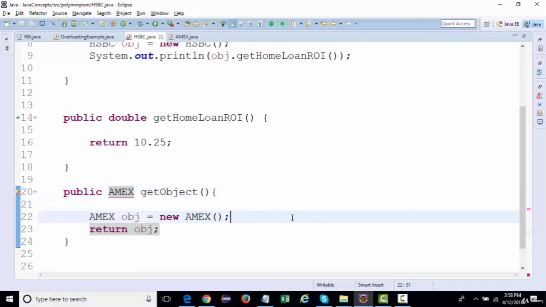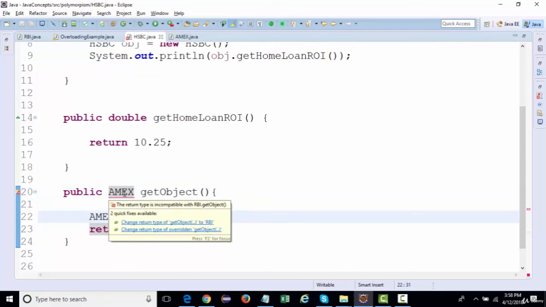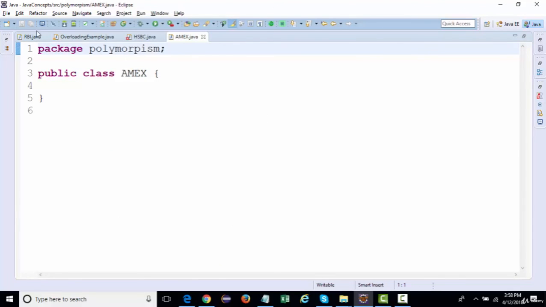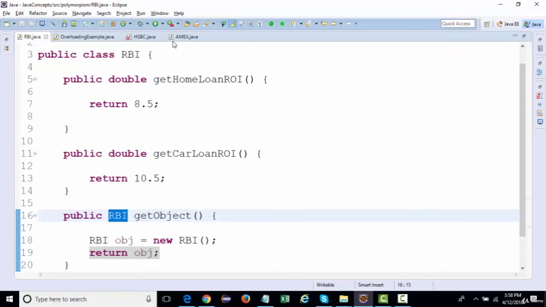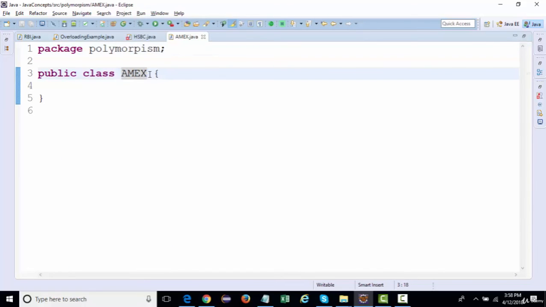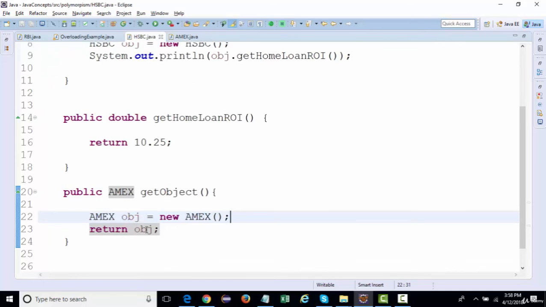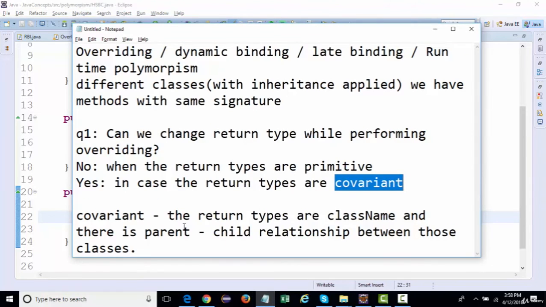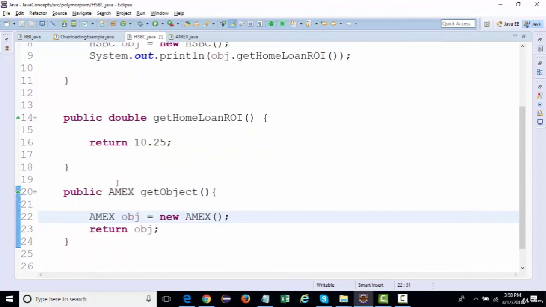Now you can see immediately I got an error. It says that the return type is not compatible. Why? Because Amex still does not have a parent and child relationship with RBI. As soon as I create that relation, I'll say Amex extends RBI, you're going to see that the error will go away. So that is what covariant means. There has to be a parent-child relationship in these return types, then you should be able to override this method. Now the overriding is actually happening.